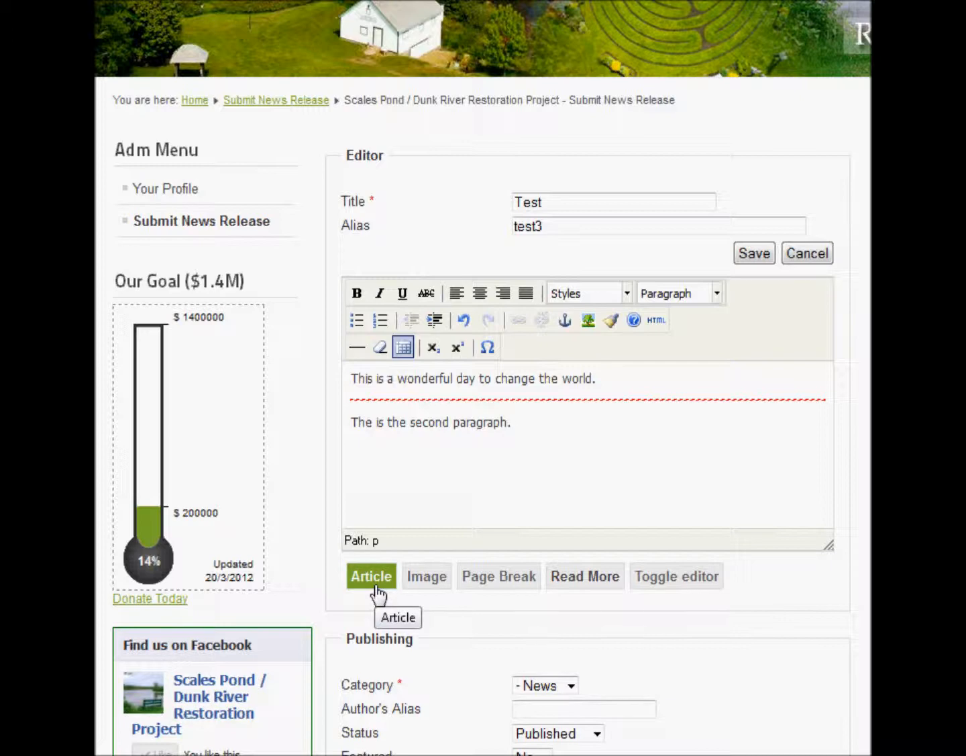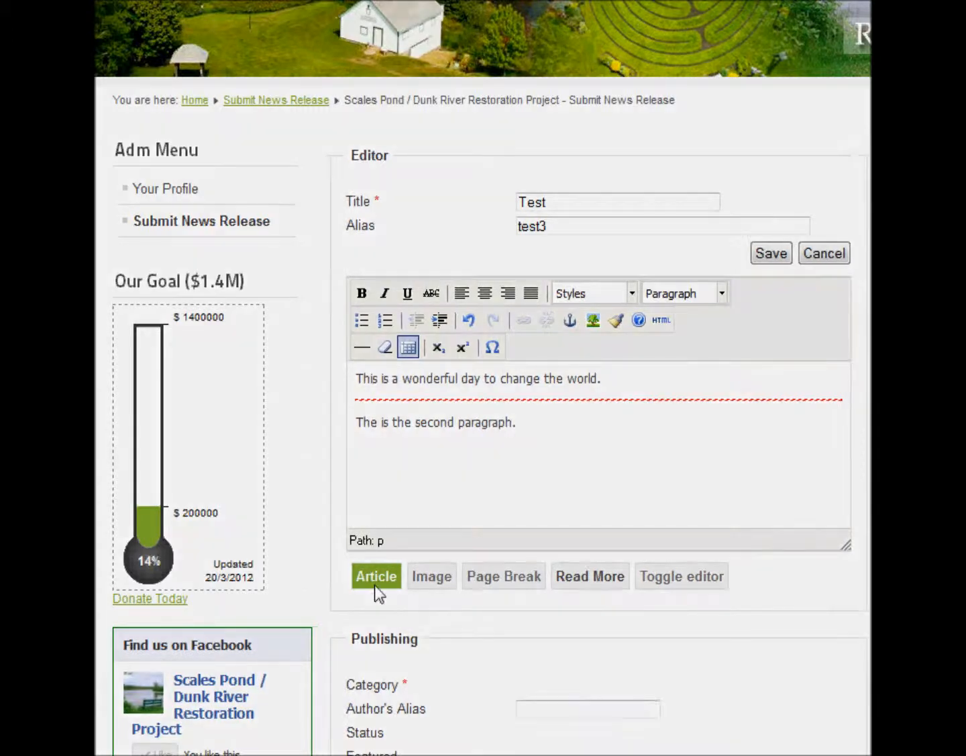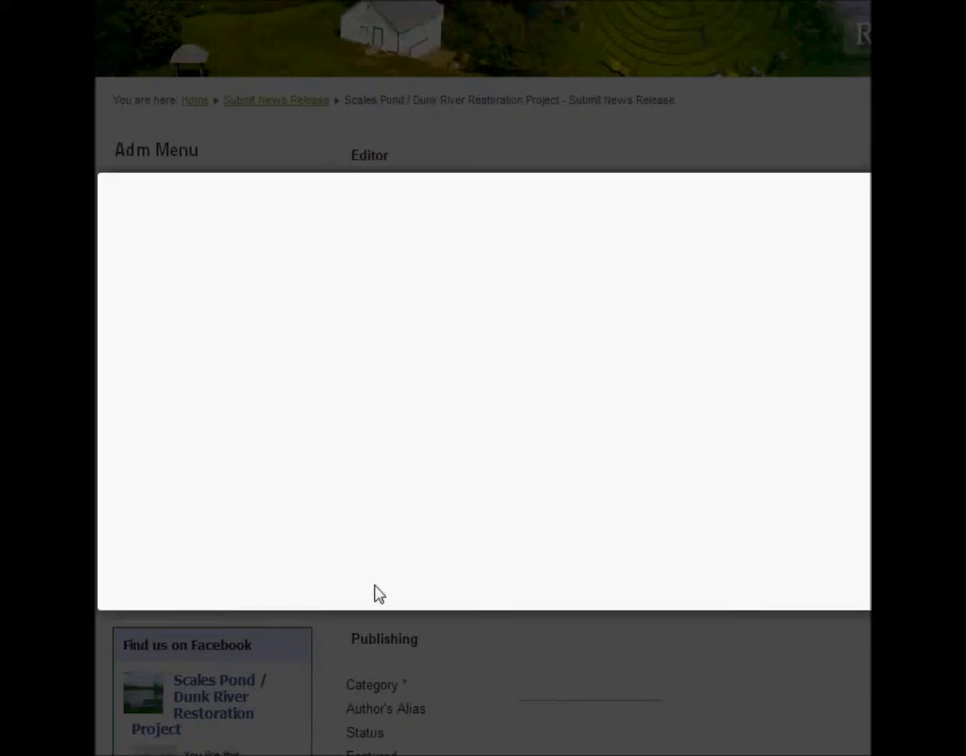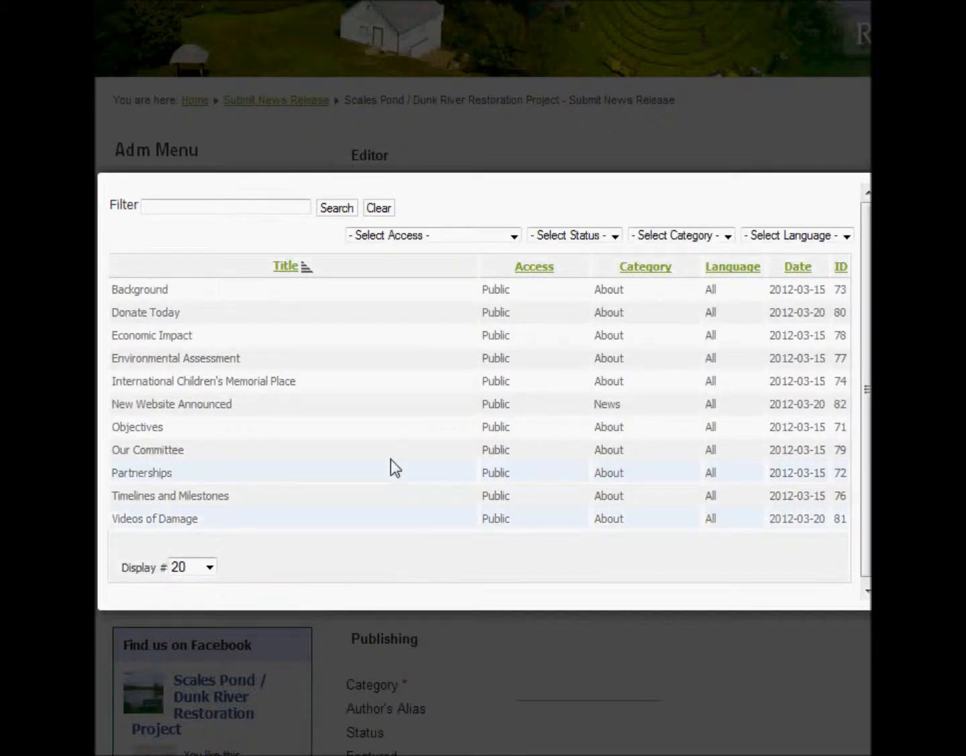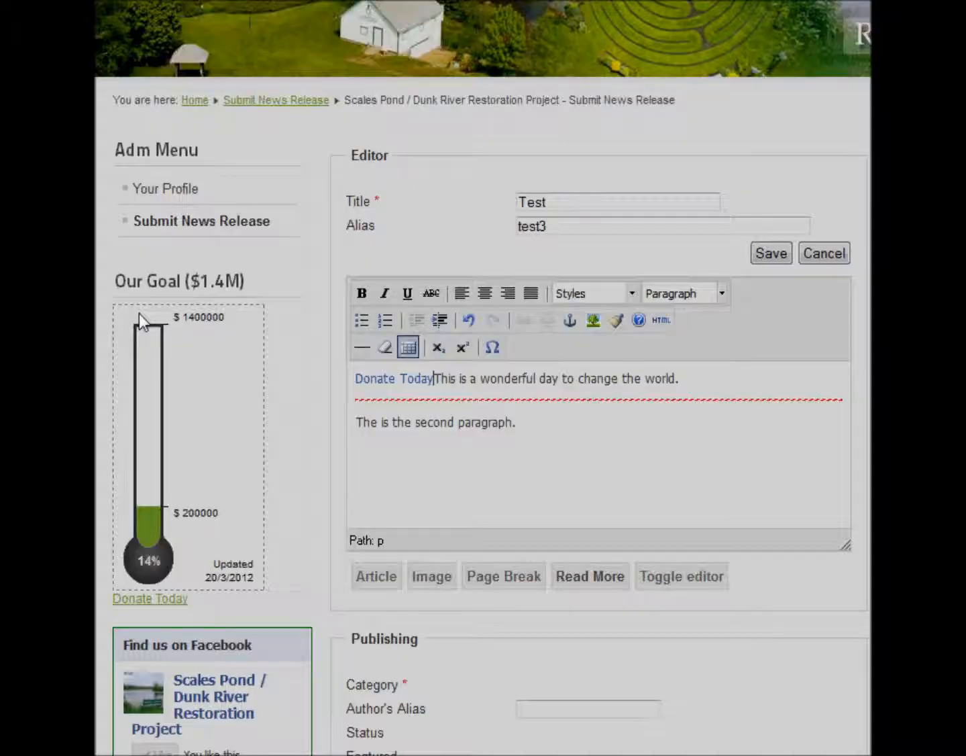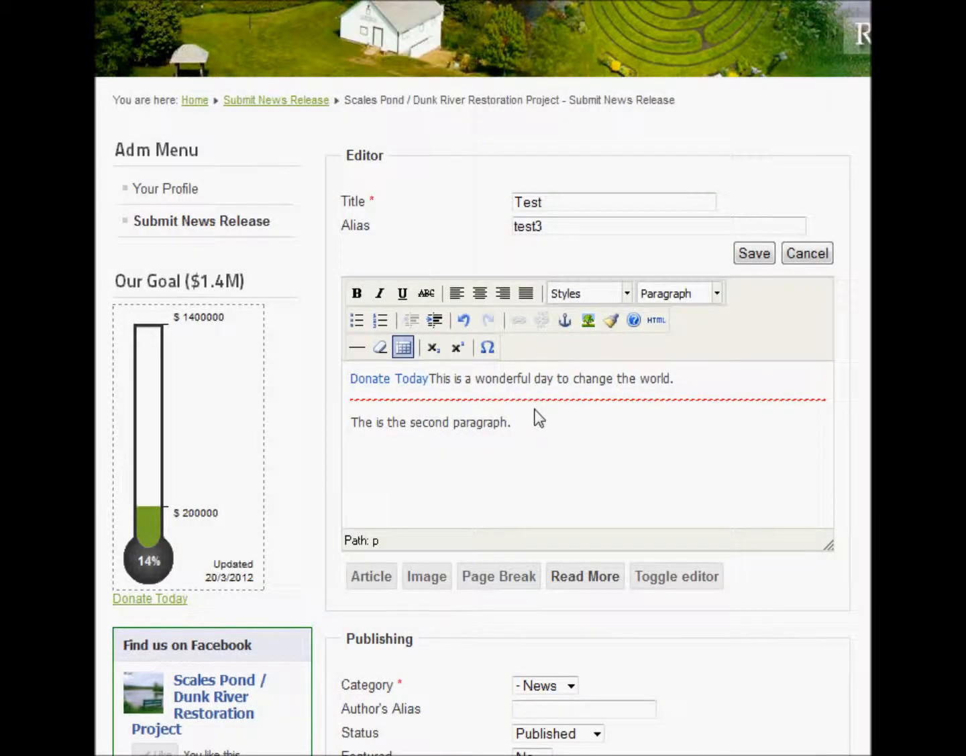There's another menu item here, just article. This is a nice little feature because it allows me, in one click, to actually see the previous articles that have been submitted. So I can see that these articles have been submitted as such.